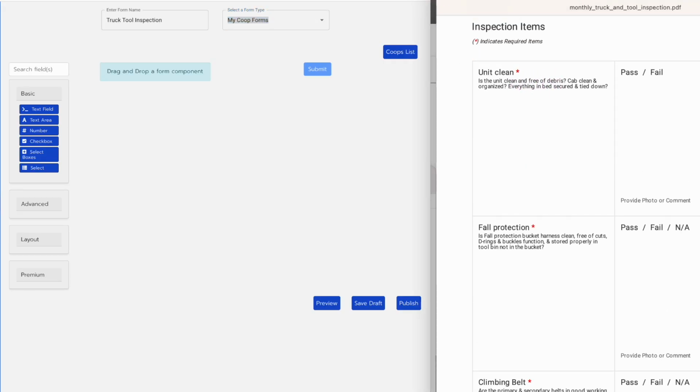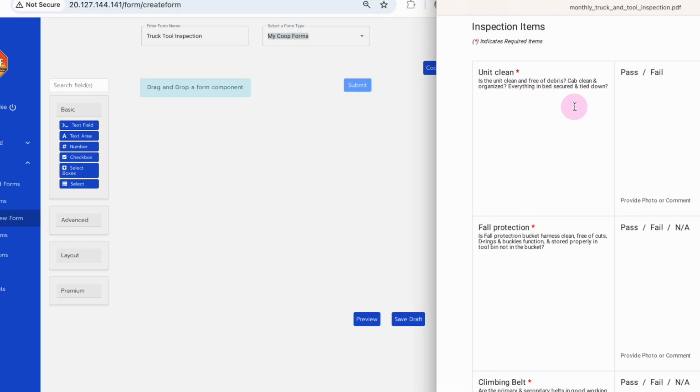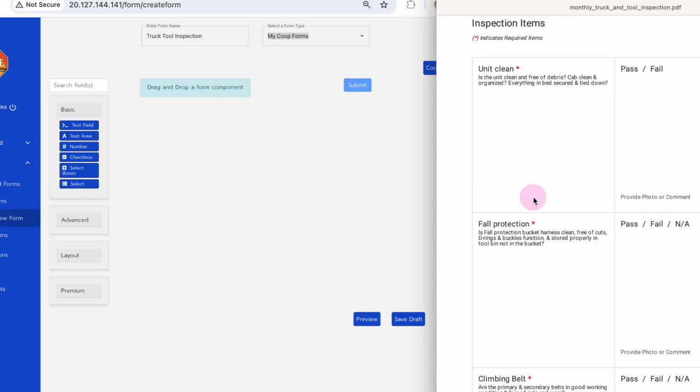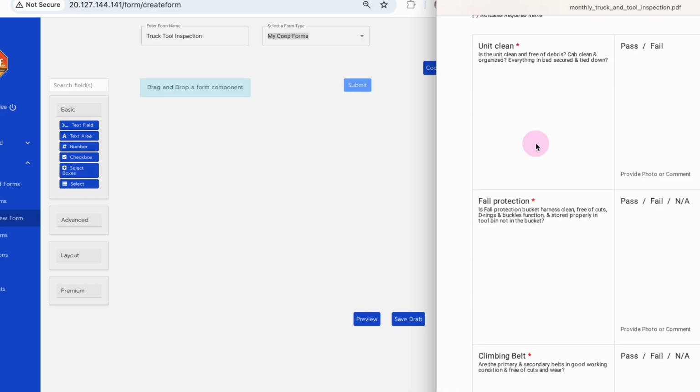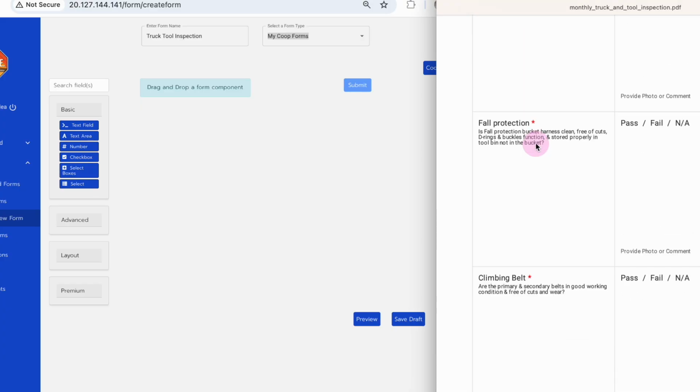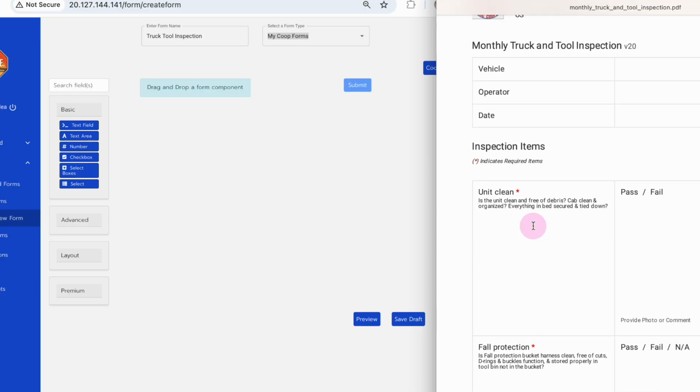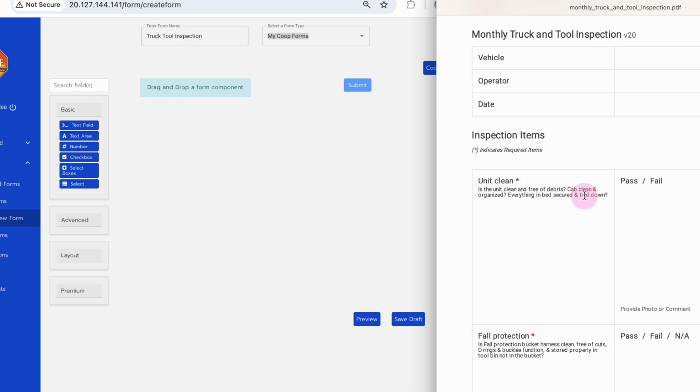Then I can bring in my inspection criteria and make sure that I am understanding the whole scope of the project before I start dragging and dropping different components. So we've got some headers, we've got some criteria, we have some instruction for providing photos and comments, and we want to be aware of all of that information before we start putting all of our components together.